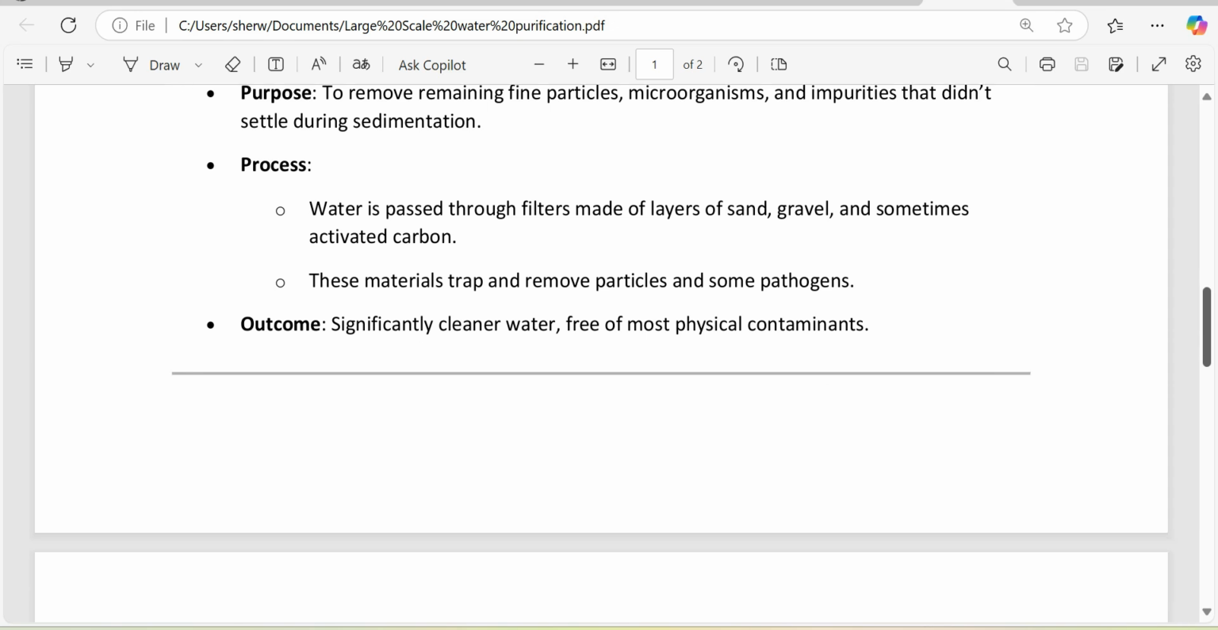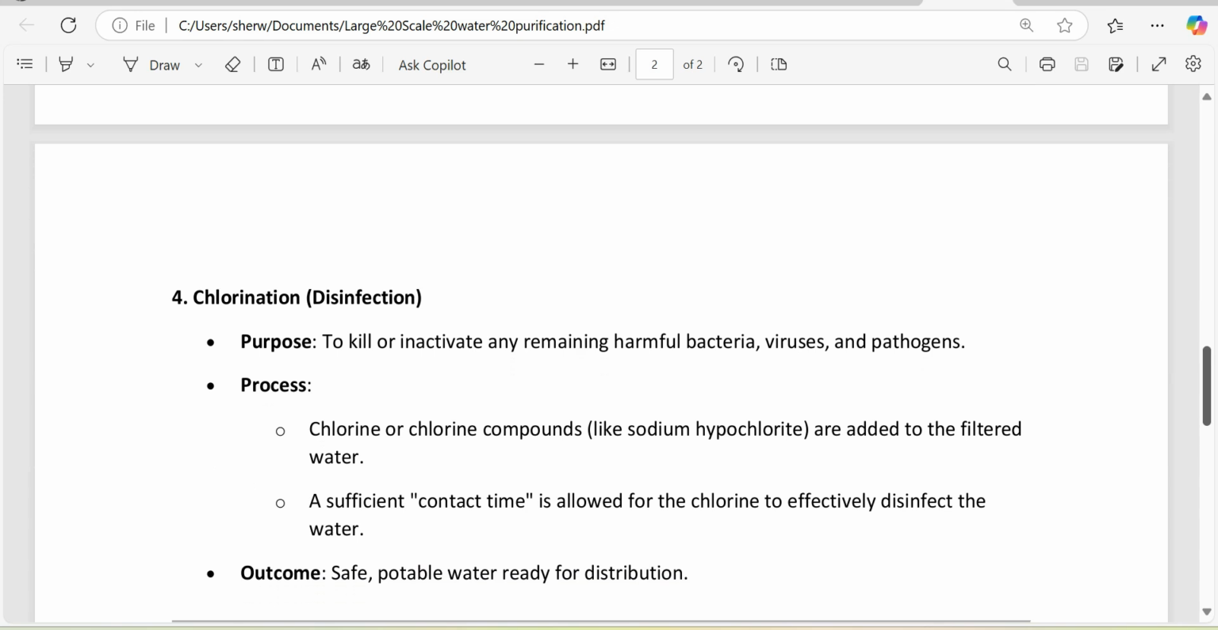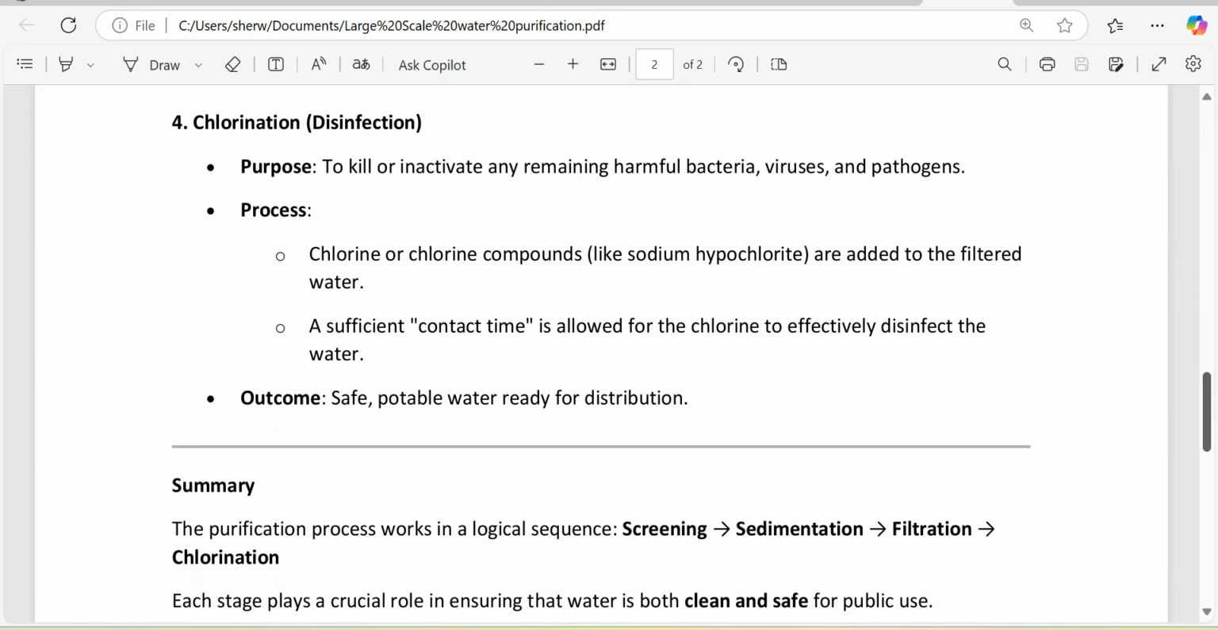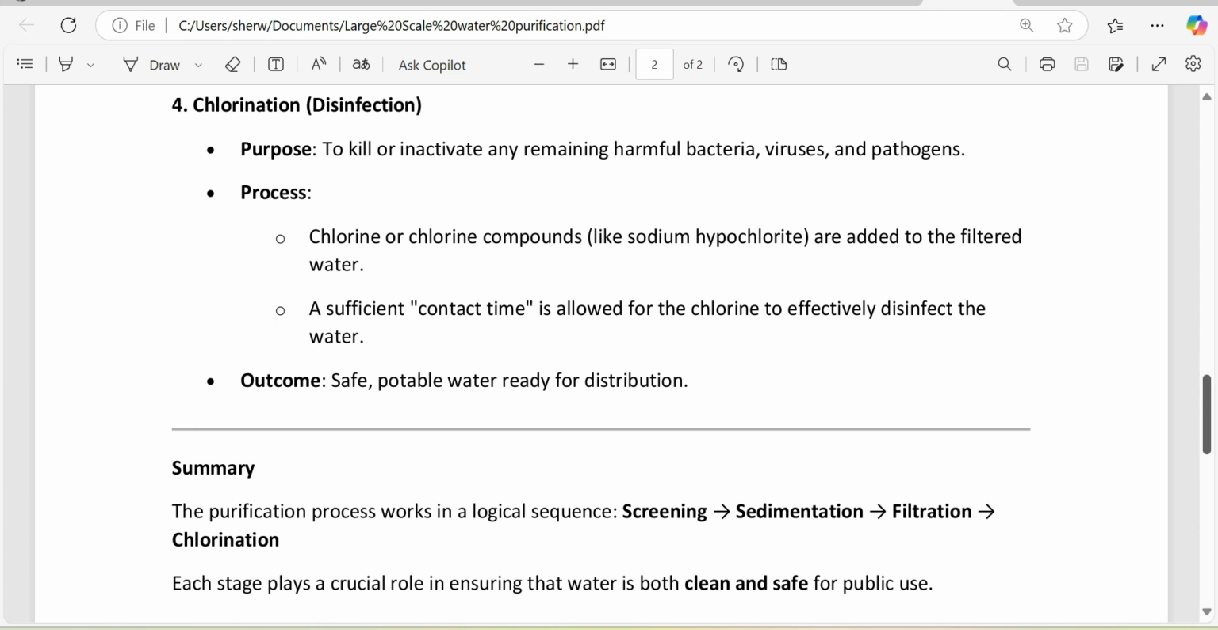4. Chlorination, disinfection. Purpose: to kill or inactivate any remaining harmful bacteria, viruses, and pathogens. Process: chlorine or chlorine compounds, like sodium hypochlorite, are added to the filtered water. Sufficient contact time is allowed for the chlorine to effectively disinfect the water. Outcome: safe, potable water ready for distribution.